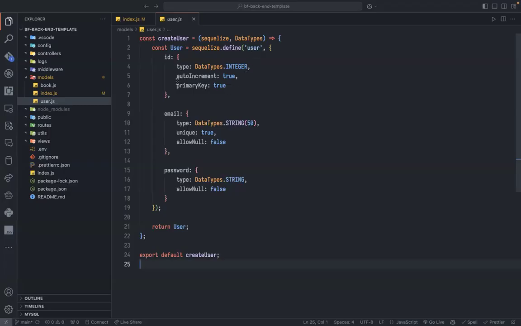Okay. What different property do I need? Well, I need an ID. Type. What type of data do I want it to be? Well, now I can use data type. DataType.INTEGER, because I want it to be integer. Auto increment. Do I want the ID to be auto increment? Yes, I want the ID to be auto increment, true. Primary key? Yes, I want it to be primary key.